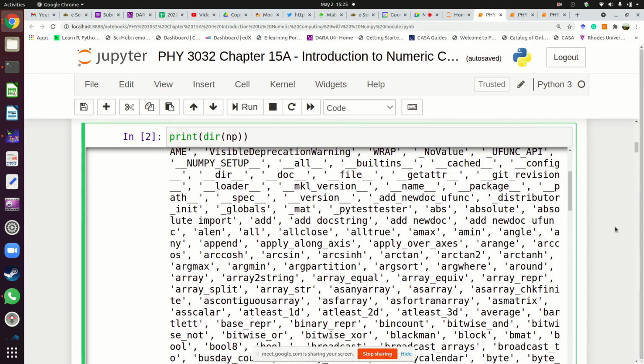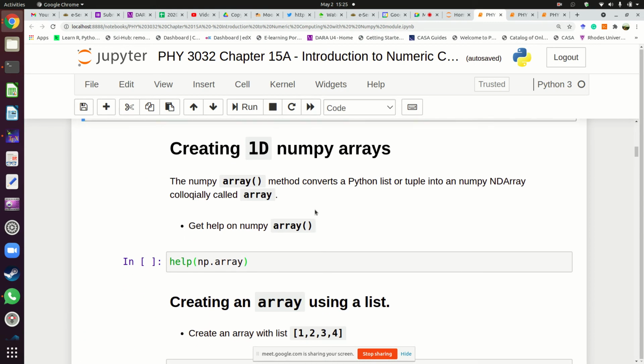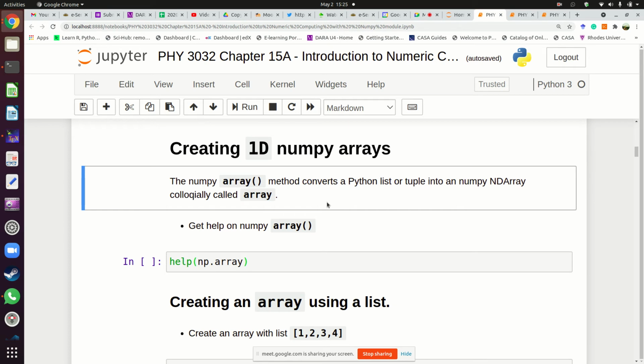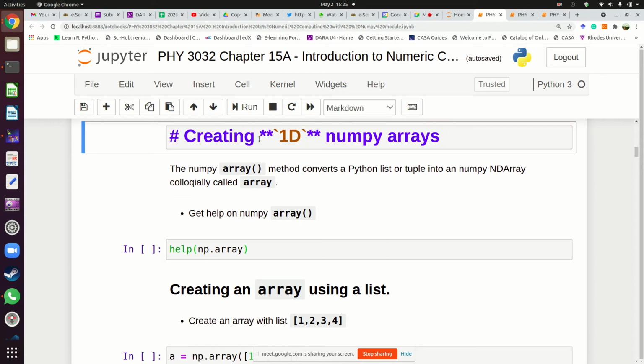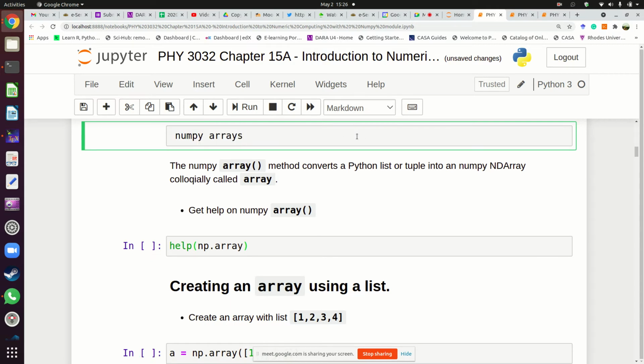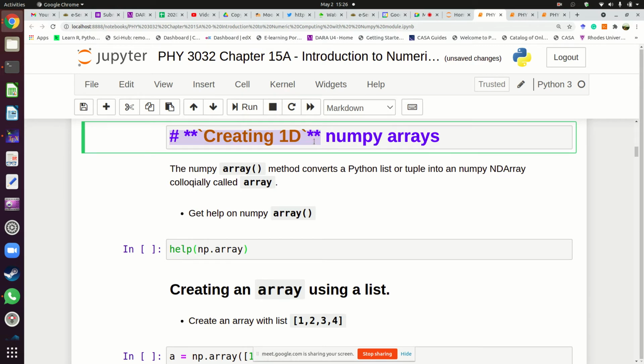Now, one of the things we want to do for us to actually realize the benefit of using NumPy is to create what are called NumPy arrays, especially one-dimensional NumPy arrays. So that's what we want to do. Now there are a number of ways of creating NumPy arrays, and we are going to look at at least 3 or 4 ways of creating these NumPy arrays.